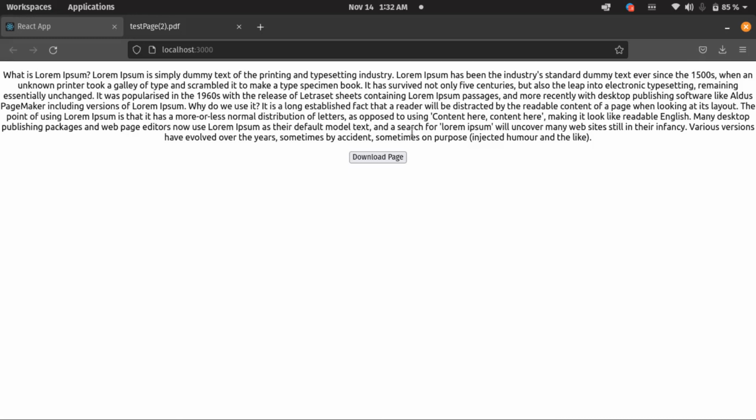So this is just the process. What I'm trying to do is just show you examples of how you can download any web page in React as a PDF.